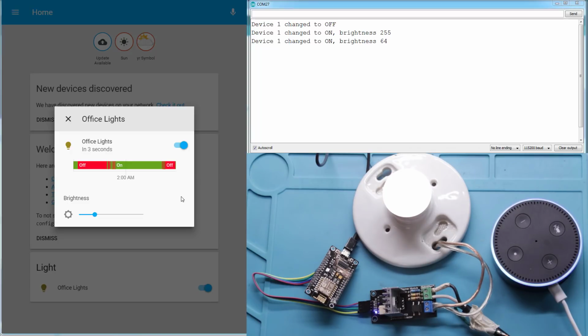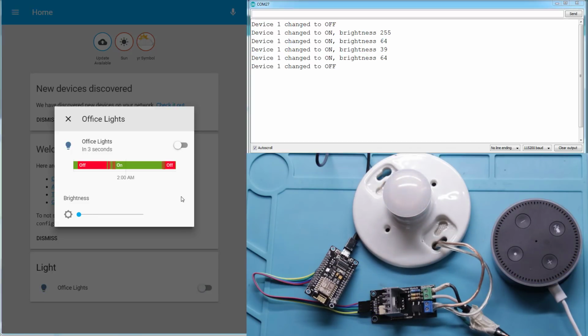Alexa, dim office light to 15%. Okay. Alexa, dim office light to 25%. Okay. Alexa, turn off office lights. Okay. Alexa, turn on office lights. Okay. As you can see, it remembers the setting of the brightness when it's turned on or off, and it goes back to the original setting.